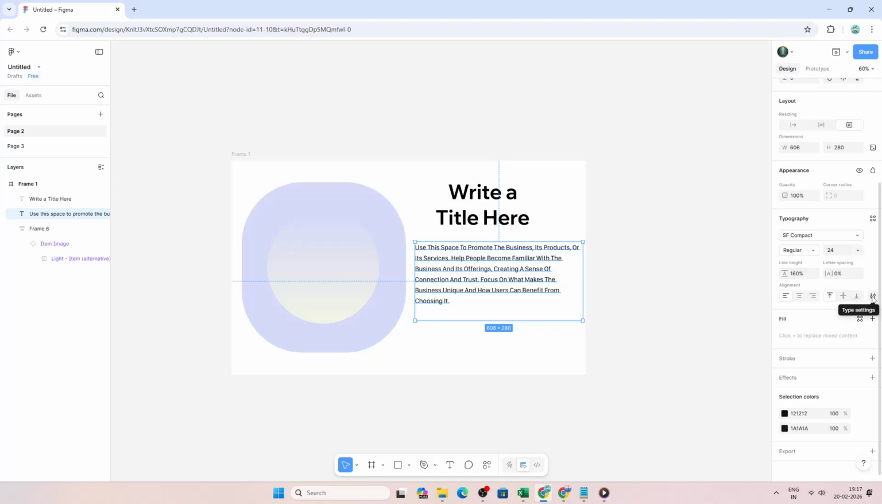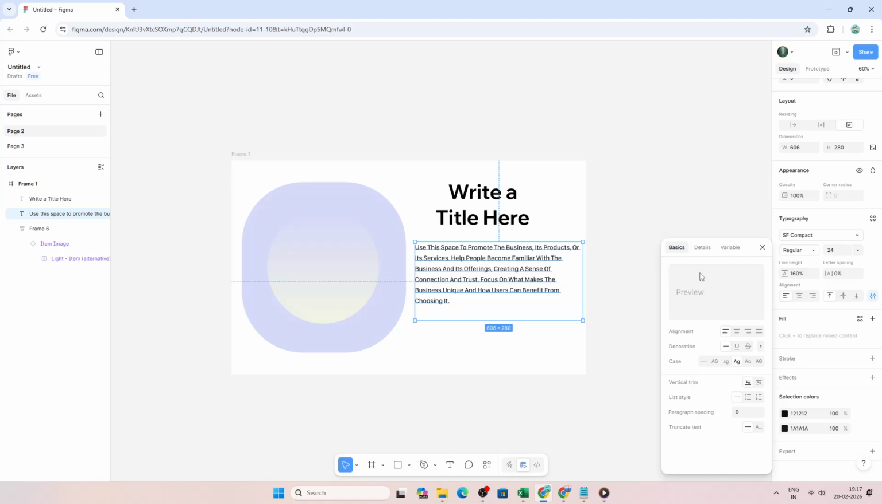When you open Type Settings, a window appears with more detailed controls. Under the Basics area, look for Alignment. This is where Figma groups the text alignment options together, so you can quickly switch how your paragraph is arranged. You'll see the familiar options: Align Left, Align Center, and Align Right. Keep going until you find Text Align Justified.